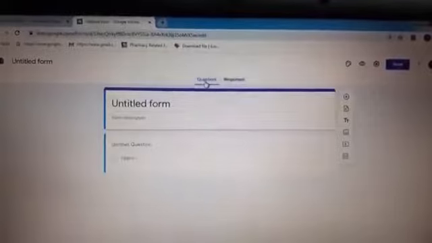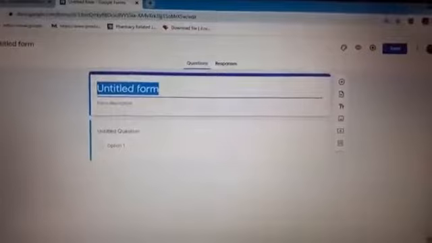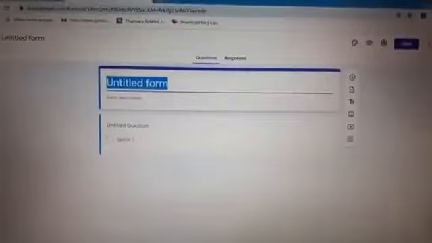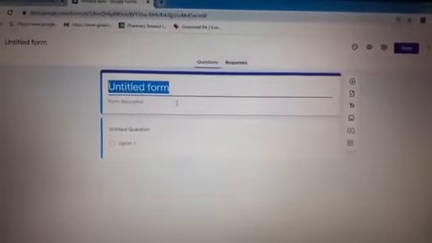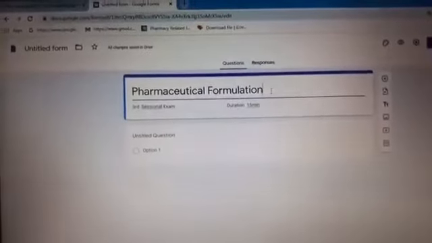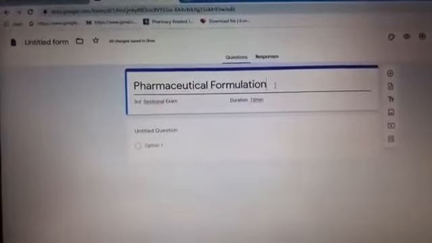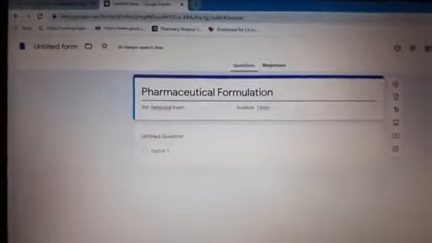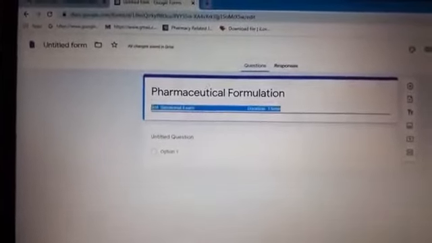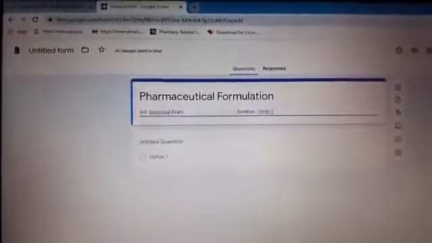So first we'll go for the questions. For the untitled one, you can keep the subject name, sessional, whether it's first sessional or second, and then you can type here the duration of the exam. First we'll type the subject name. Google Forms are basically for webinar invitations, feedbacks, and for conducting quizzes and exams. As I have said, first we type the subject name, then in the second row sessional, third sessional exam, and duration you can keep 15 or 30 minutes depending upon the marks you are allotting.